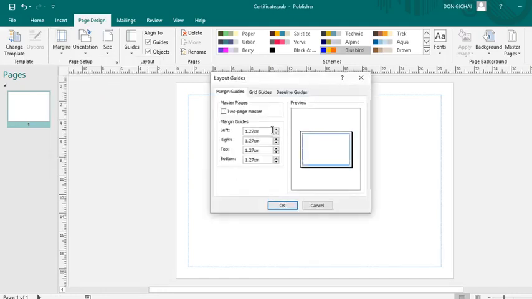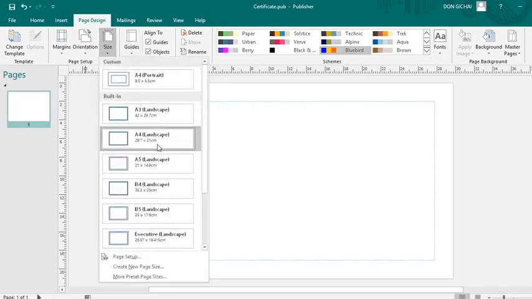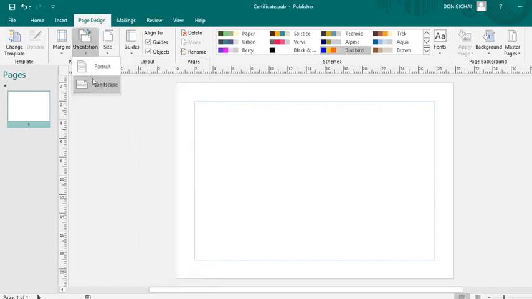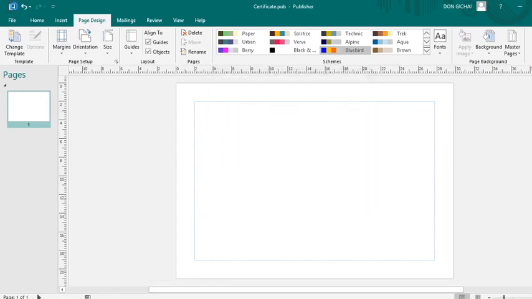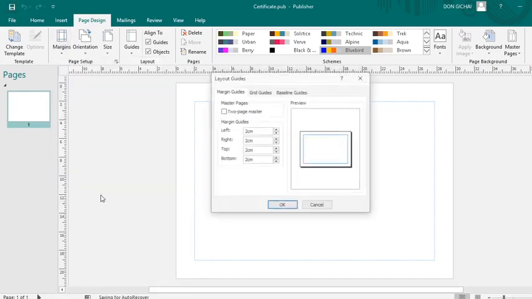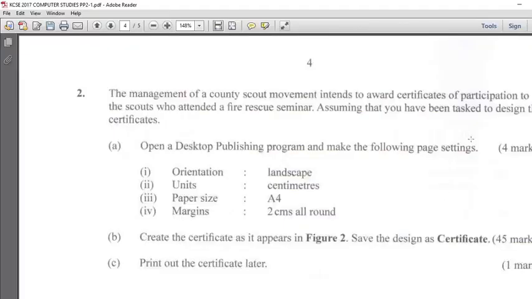Again, we have to confirm these ones. This one keeps on changing. We have to make sure that it is perfect the way the examiner wants. Otherwise, we shall not score the marks. Paper size is A4 landscape. We have scored landscape, 2 centimeters, 2 centimeters. Now I can save my work, then confirm again before I start working. Paper size A4, orientation landscape. Otherwise, if you don't do that, you'll lose the marks because of not actually confirming. Therefore, from there, we have scored our 4 marks.